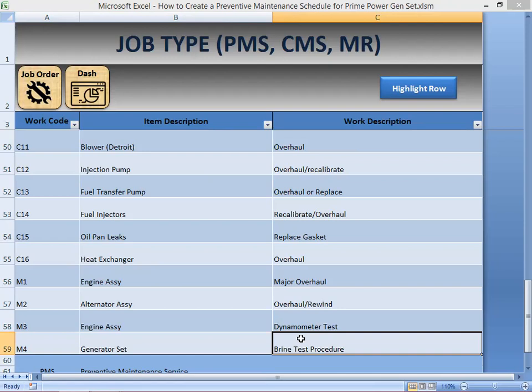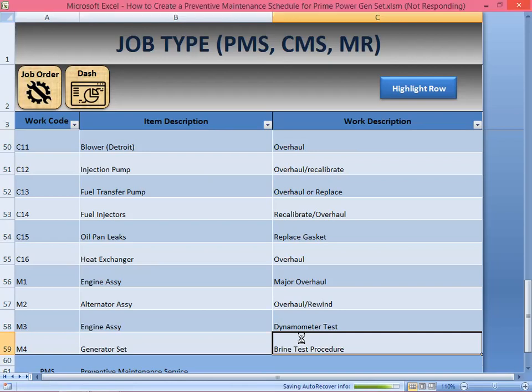What is the brine test procedure? This is some kind of tank where you fill with water and salt. Okay, that's why it's called brine. This is for the load testing of the generator. There are three phases in the generator. The bus bar, you're going to submerge the bus bar while the engine is running, the dynamometer is running, the generator is running, and then you'll be able to do the load test.